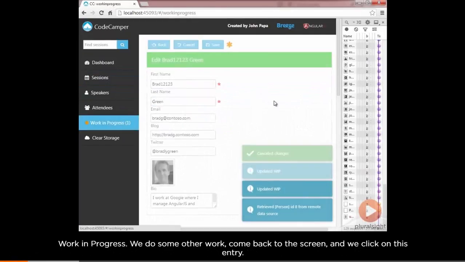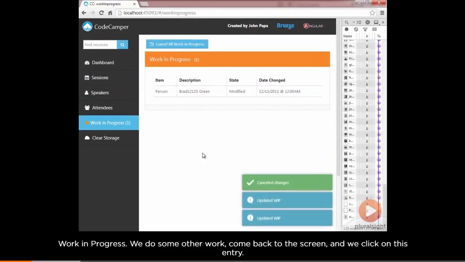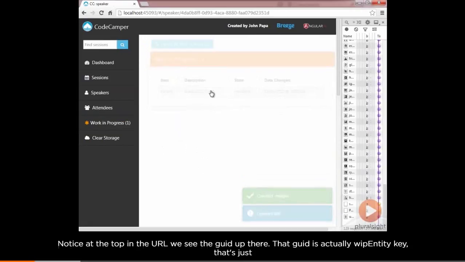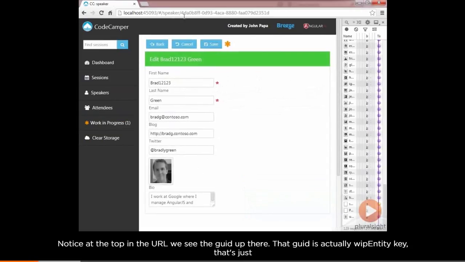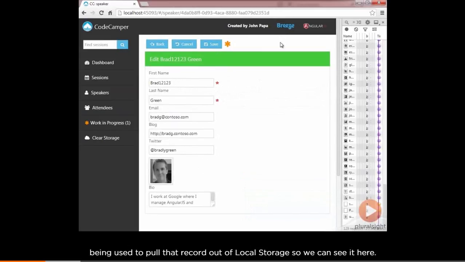And then we go back to work in progress. We do some other work, we come back to the screen, and we click on this entry. Notice up at top in the URL, we see the GUID up there. That GUID is actually the WIP entity key. That's what's being used to pull that record out of local storage so we can see it here.